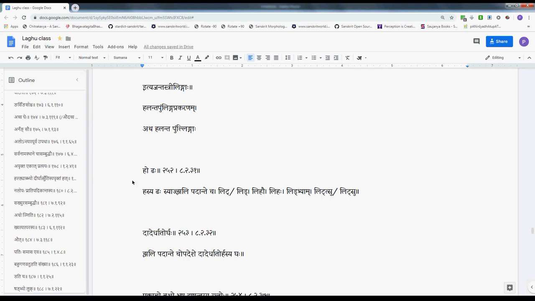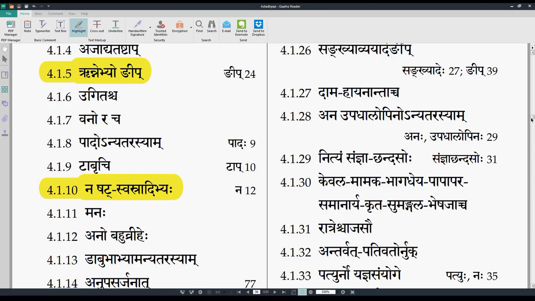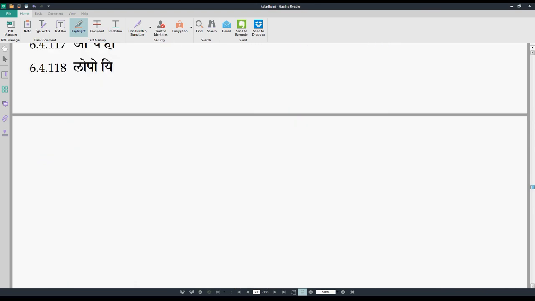And what is this anga? Ending in hakara. So hasya dhah syat jhali padante cha. Padante cha hakarasya dhakara adesha syat. When? Jhali. Because 8-2-31, if you go to 8-2-31, you will see it.